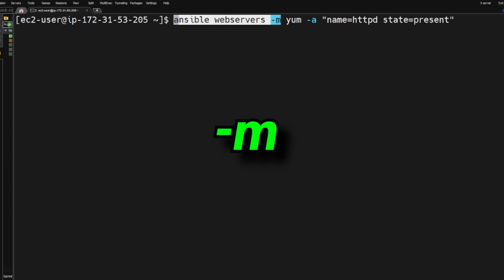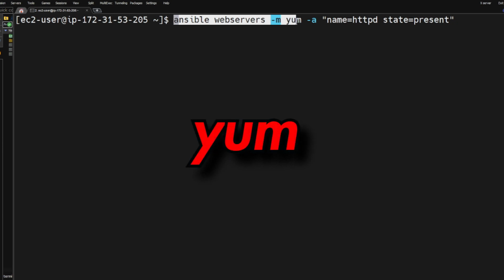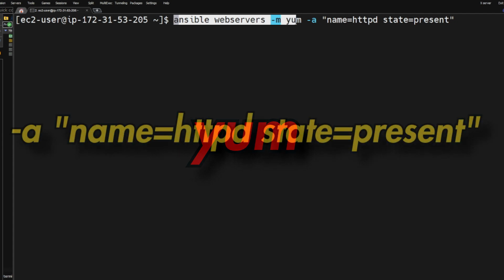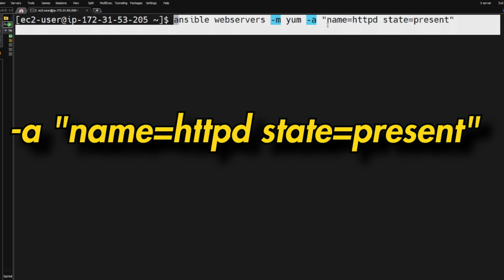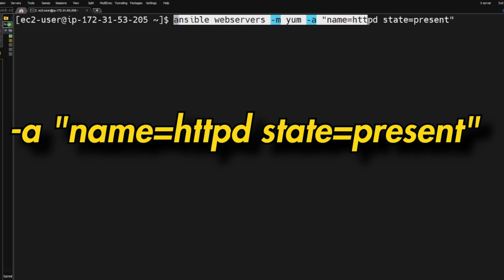-m indicates the module for a command. In this case, we're pointing -m to yum, so we're specifying that we're going to use the yum module. And remember, yum is used to manage packages on Red Hat-based Linux systems. -a name=httpd state=present are the arguments to pass to the module.